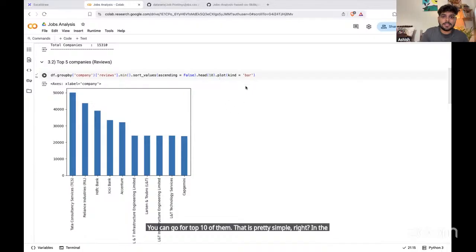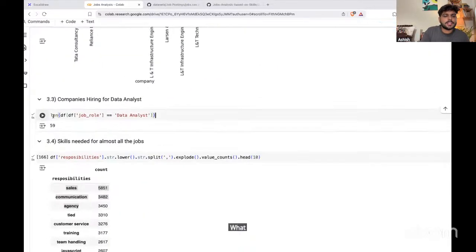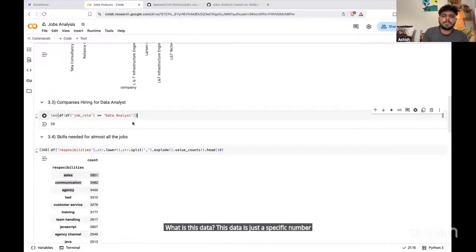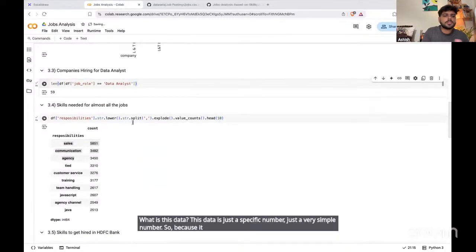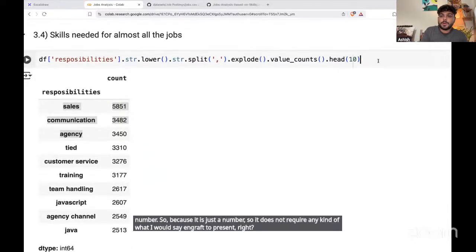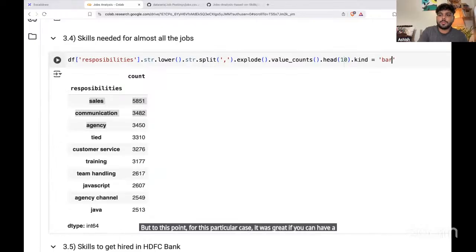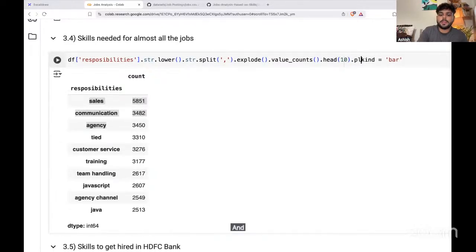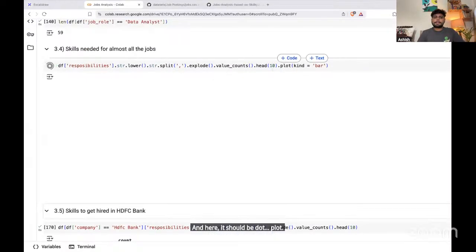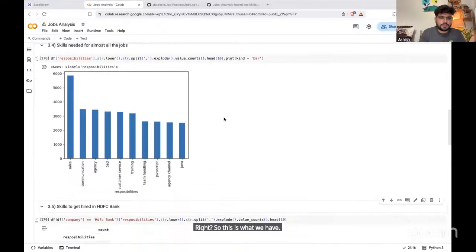In the exact same way, what is this data? This data is just a specific number, just a very simple number. Because it is just a number, it does not require any kind of graph to present, right? But for this particular case, it was great if you can have kind equals bar, and here it should be dot plot, right? So this is what we have. Again, a bar graph. Okay.